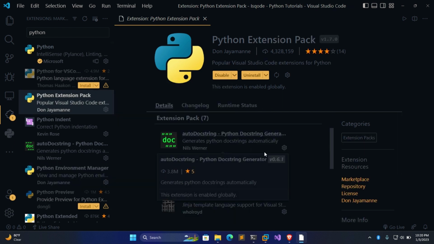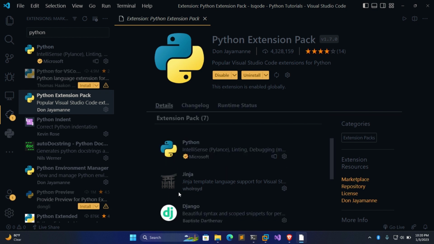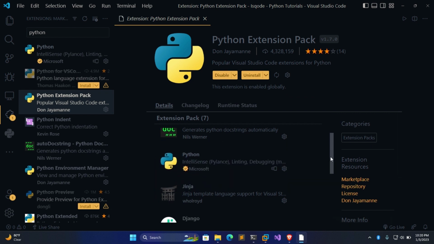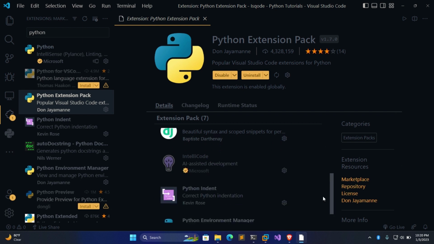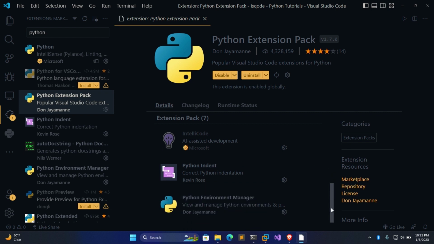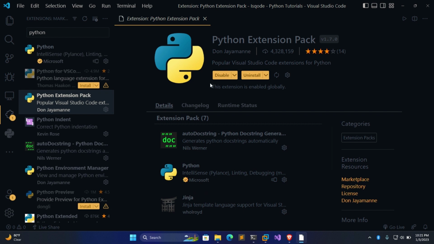The Python Extension Pack has 7 extensions. It has autoDocstring, which I have already installed. It has Python, Jinja, Django, IntelliCode, and Python Indent. This one will correct indentation. There is indentation in Python, and if you don't follow the indentation rule, there will be an error. So it is better to have extensions that will help you indent your code. That is how we install Python, the code editor, and some extensions in Python.